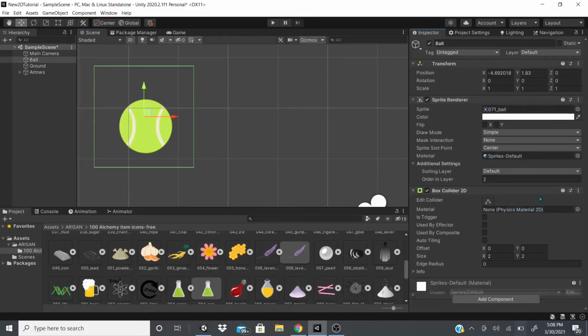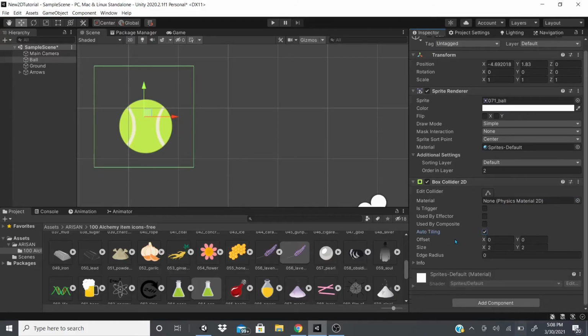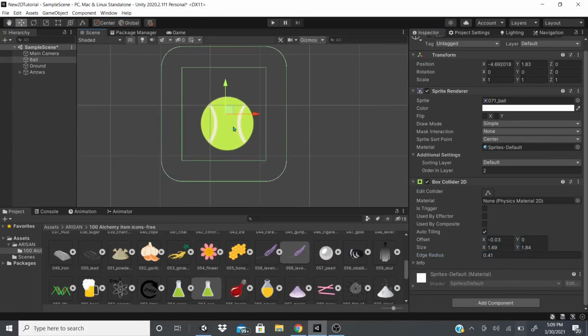Now we're going to keep going with the rest of these. Auto tiling. So you can have auto tiling checked on, and it will update automatically based on the tiling. And then there's offset. So if you want to move the actual collider offset, you can move it like this, or you could just move it like this, whatever you find is easier. And then the size, you could change the size right here, and then the edge radius. So if you wanted to have an edge radius, you could change it right there.